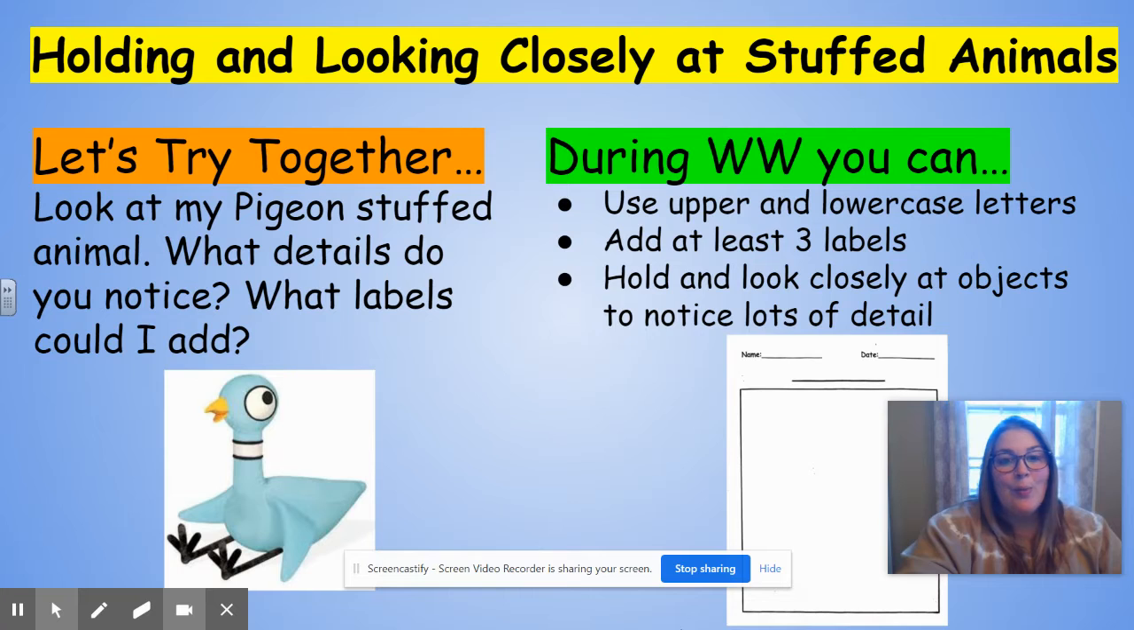So I'm going to talk to you about what you're going to be doing during your afternoon writing time today. So this morning you got to live stream with your teacher and you got to work on writing together. And what we did this morning during writing is we found a stuffed animal and we held it and we looked closely at it and we noticed lots of different details.